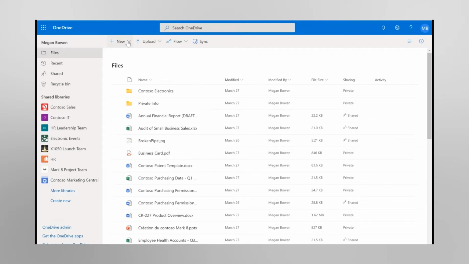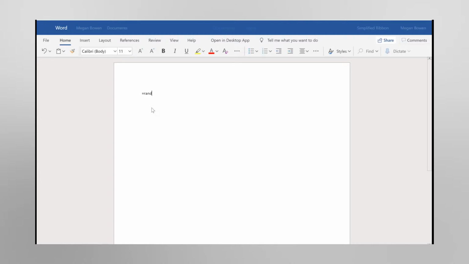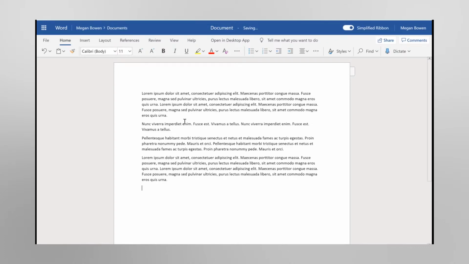where I'm going to start in my browser in my OneDrive, and I am just going to create a new document right in my browser using Word Online. I don't need to start in Word. I can just go into the online version. In this case, I am Megan Bowen, and I'm going to type a bit of text. There you go, some gibberish Latin for you.